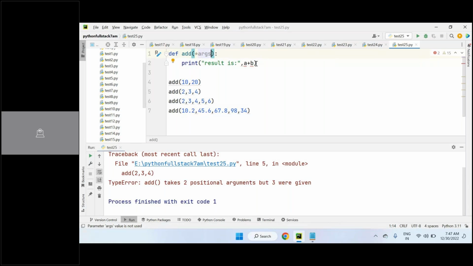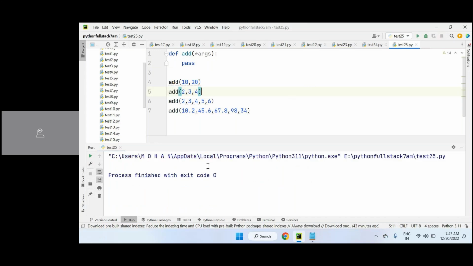Now this logic is not working fine. So instead of this logic, I'll write here. So this function will work fine. Now there is no error. You can see, is there any error? No. I'll write the logic in a moment. So this star args will allow any type of values, any number of values: two values, three values, four values, five values like this.